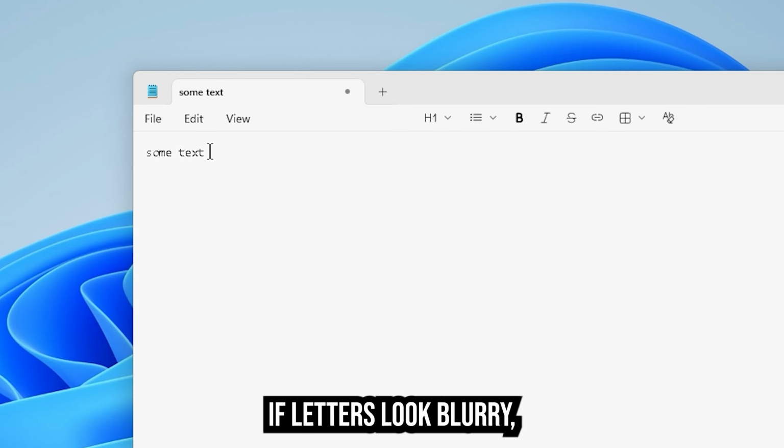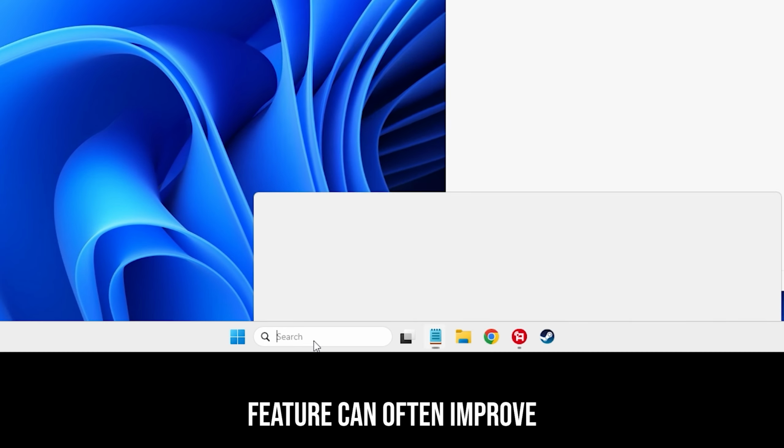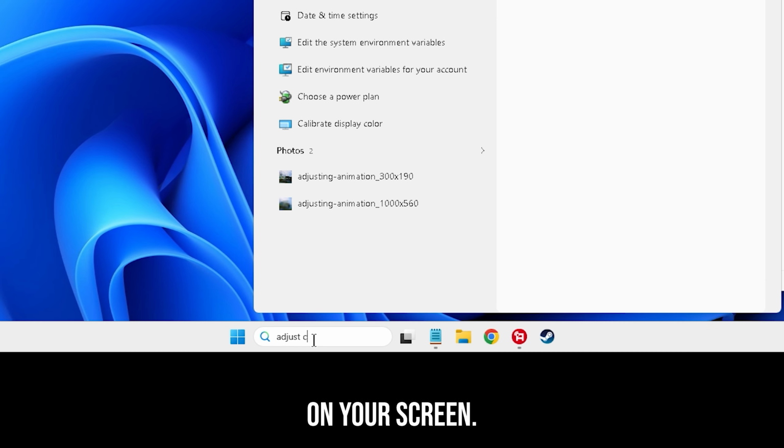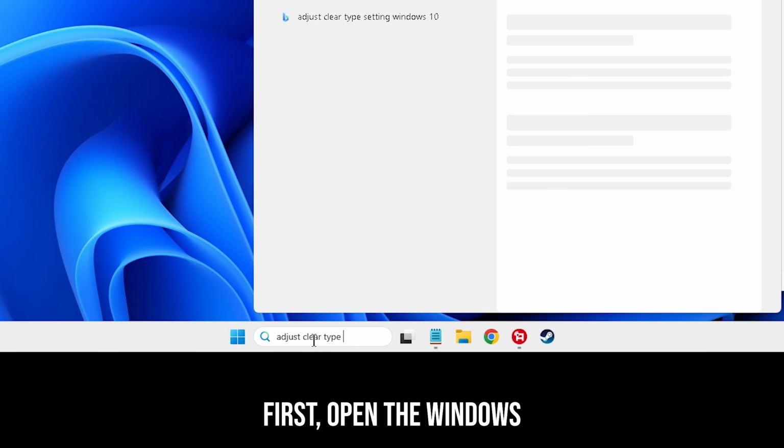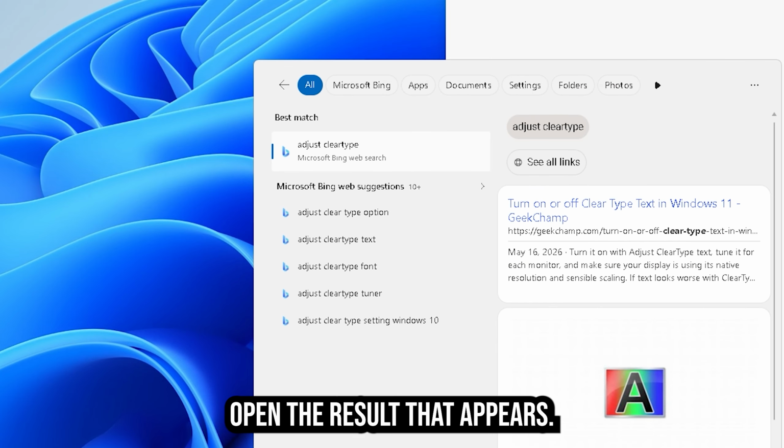If letters look blurry, unclear, or simply uncomfortable to read, this built-in Windows feature can often improve how text appears on your screen. First, open the Windows search bar and type "Adjust ClearType Text." Open the result that appears.